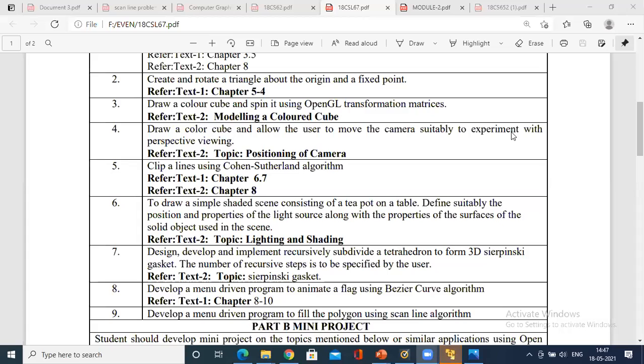You can comment so that I can explain once again the Sierpinski gasket program. So today's concept is quite simple. As I explained in the morning, I'll go with the cube program today.